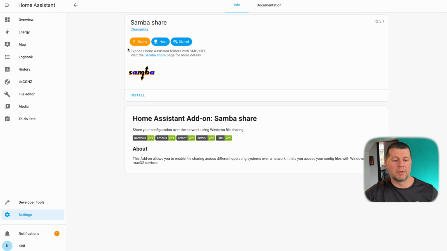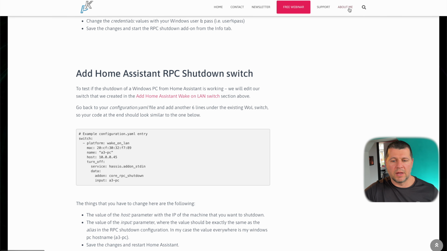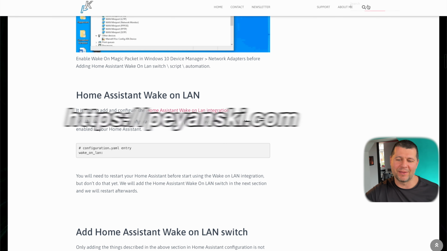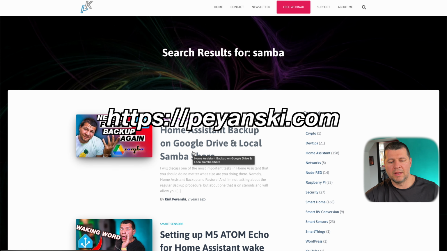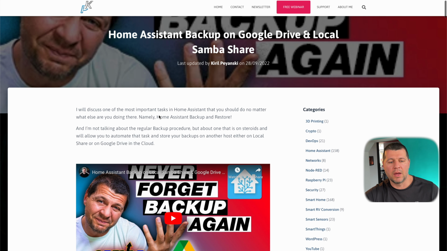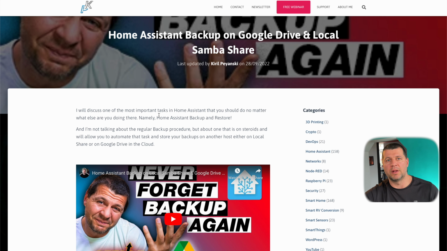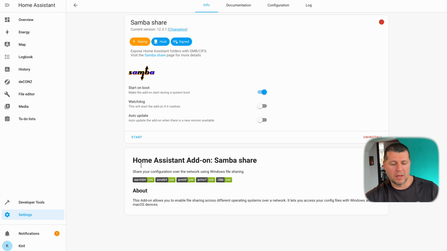Very nice add-on. I'll hit on install, and I'll go to my website. I'll hit on the search button and I'll search for Samba. Basically, I have an article and video about this add-on. This is it. But this is showing how you can backup your Home Assistant remotely on another PC using the Samba protocol. Samba is allowing you to enable sharing between different devices via the network, and using this add-on you can expose Home Assistant folders over the network to the remote computers.